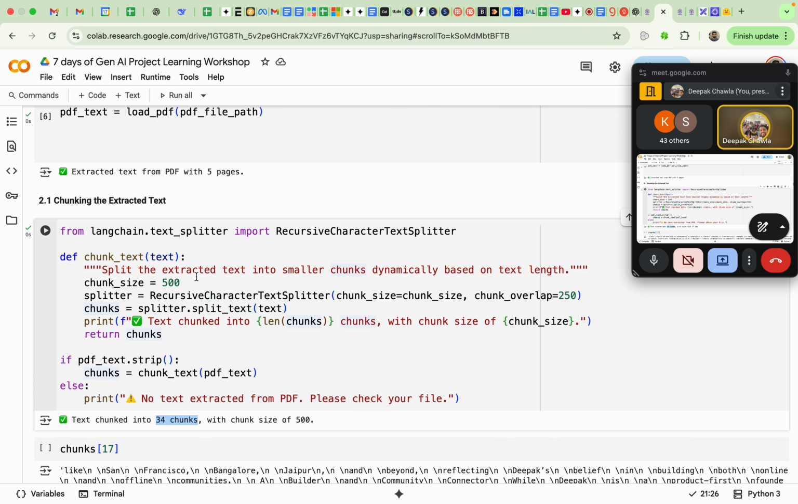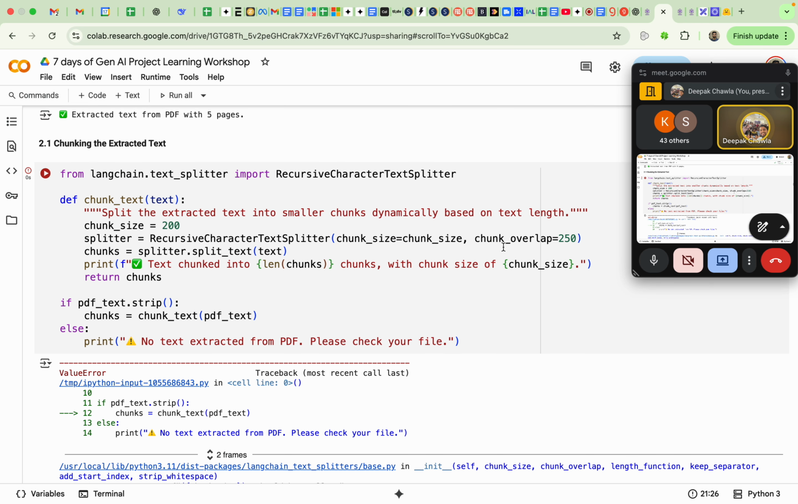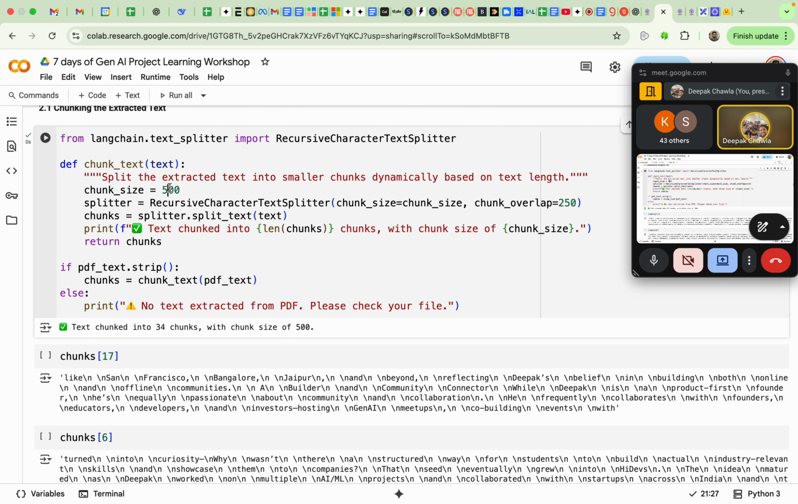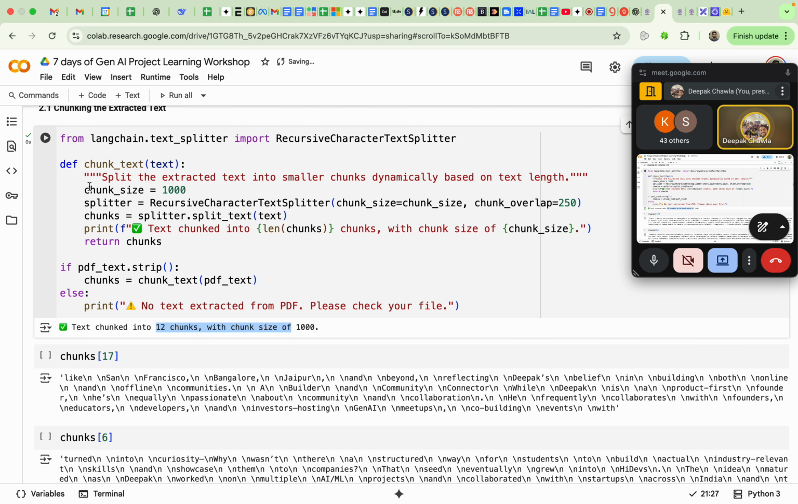Now I will change just the chunk size to 200. Oh, sorry, 150, because overlapping cannot be more than this. That's not possible. 172 chunks. If I change to 100 and overlapping 50, again chunks are increasing. 500 with overlapping 250, then 1000. Chunks are reducing and increasing based on the chunk size and overlapping. Got it? So now I will keep it 500 and 250.